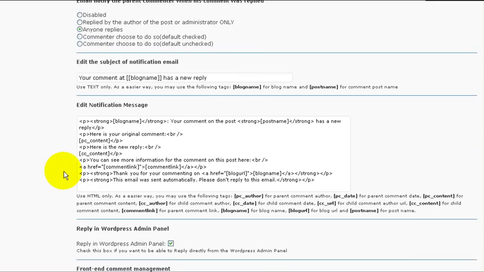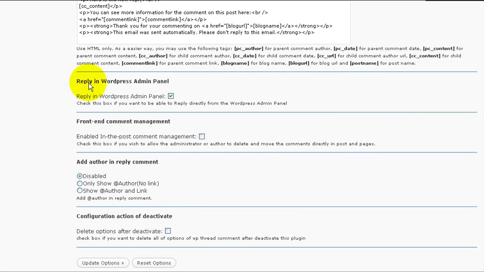Again, I haven't touched any of this. Reply in WordPress admin panel, yes, I've checked that, because it's much easier to do it in your admin panel when you're passing the comments. I've left this one unchecked. Add author in reply to comment, and what this is, you might have seen it where it says at whoever, at George who left this comment, for example. This is what these are.